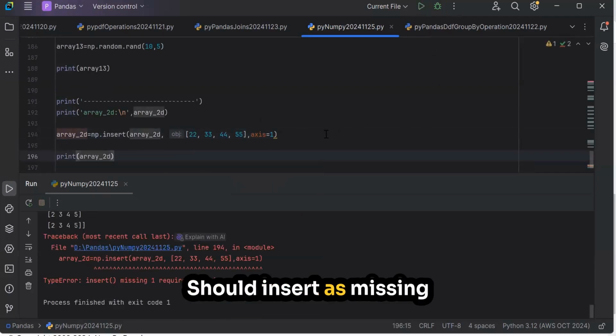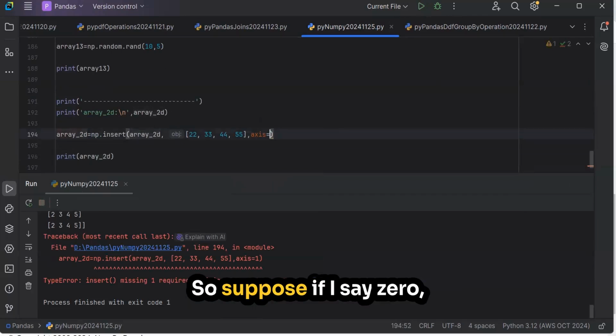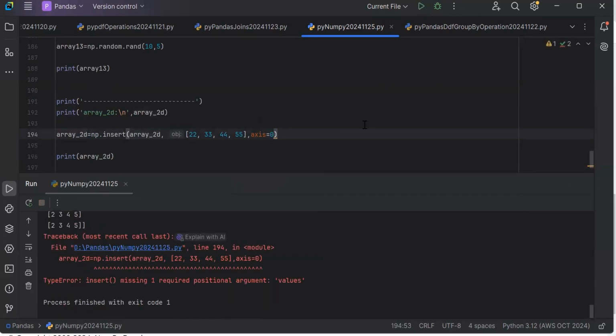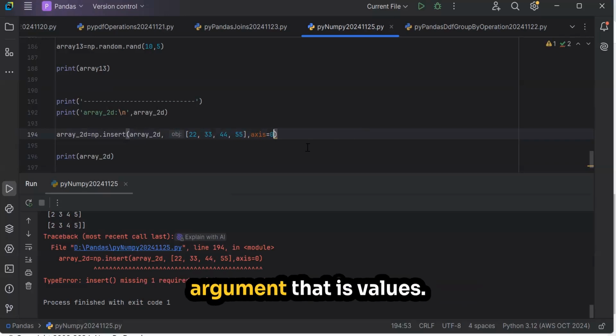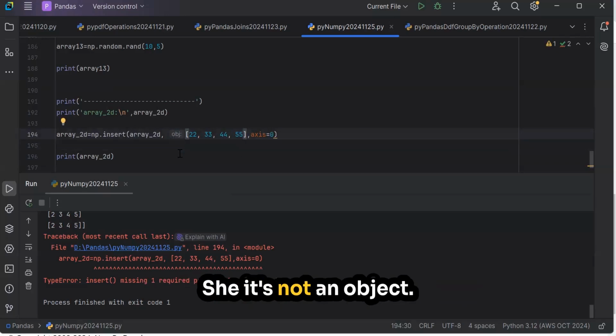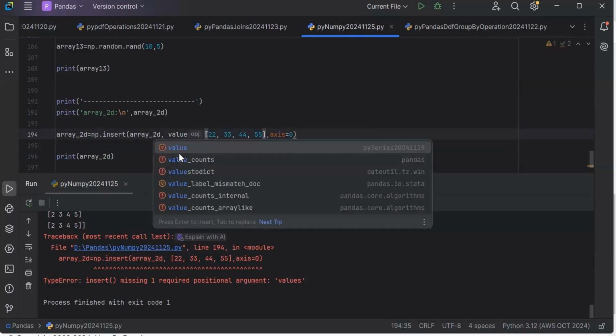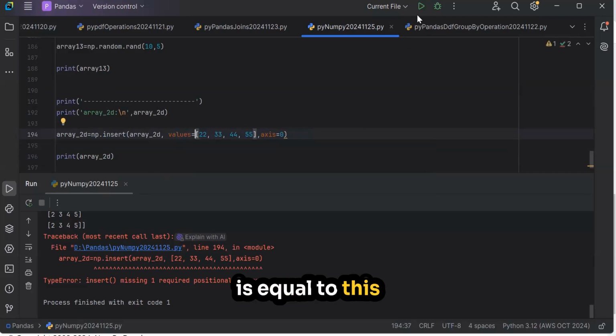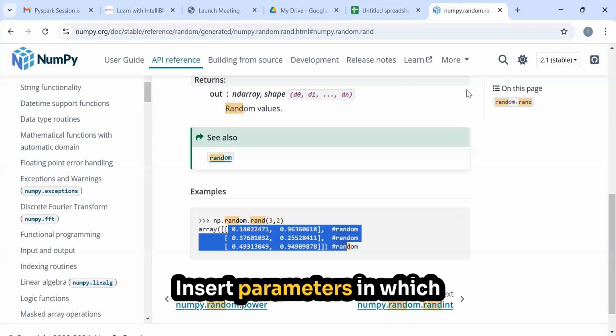Insert is missing a required positional argument. So suppose if I say 0. Okay, what is that? Insert missing one required positional argument, that is values. Okay, it's not an object, it's values. Is equal to this object. When I say object, what does it mean?